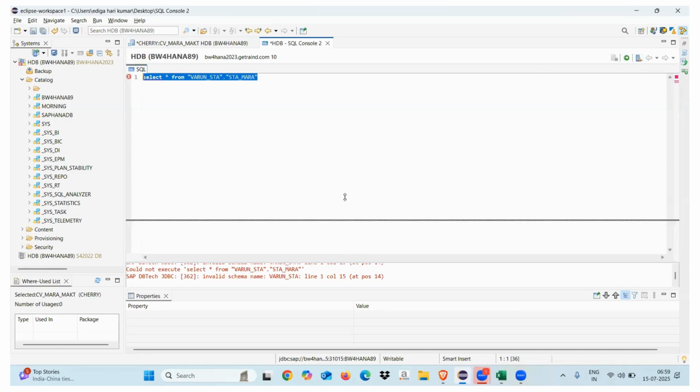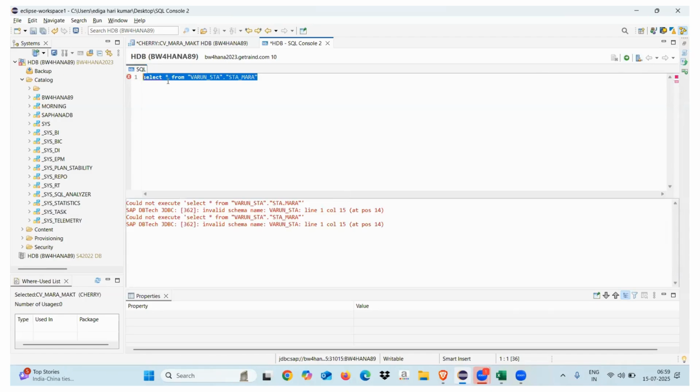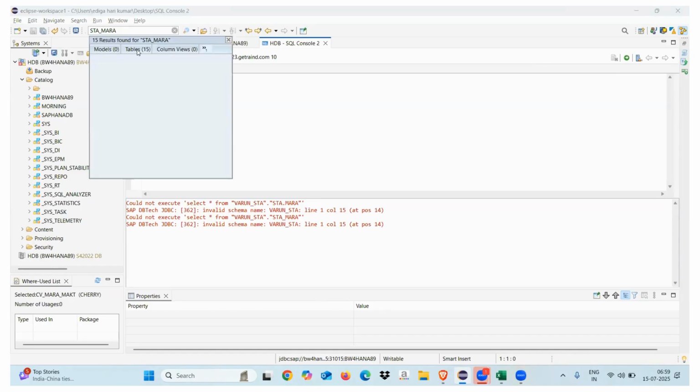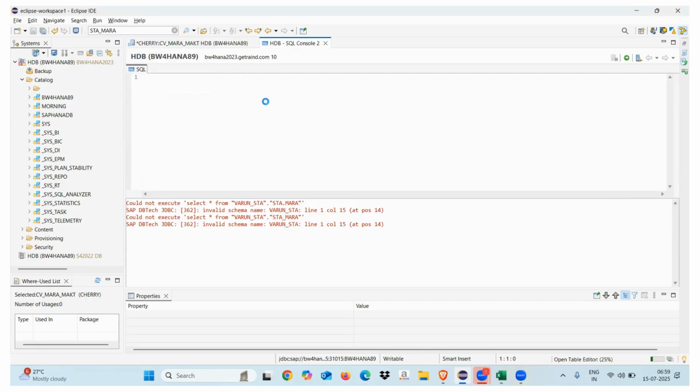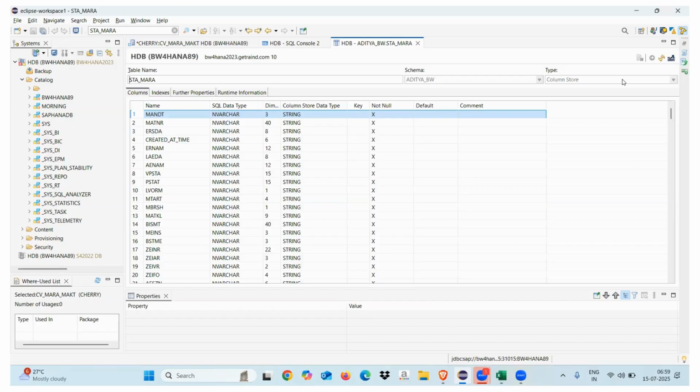So in the real time, we don't know exactly where they have created it. We'll search for it here. Here we have a search for the STA Mara table. You can see the table here, STA Mara. I will drag and drop this one. Double click, so directly the table is open.